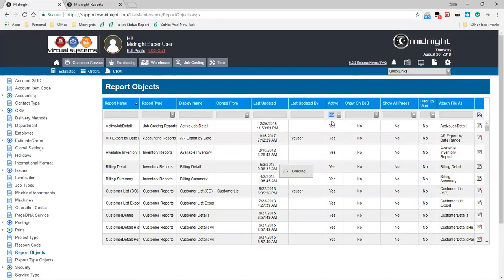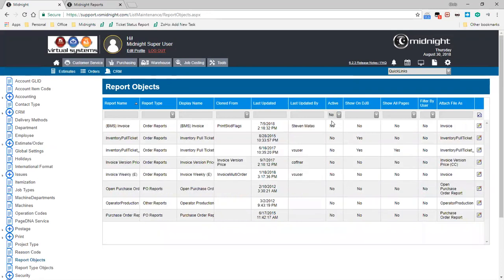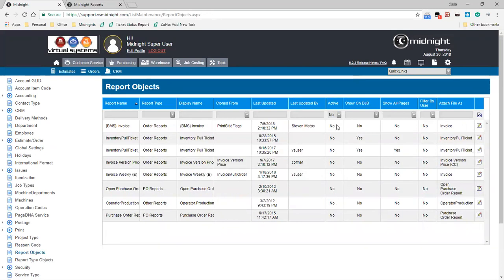If you change this to no, you'll see your inactive reports. Because Midnight does not support a delete function for the reports that you may have in your system, this is what we have as an alternative, simply hiding your reports from view. This allows us to continue updating them as necessary and allows you to have an original report in which to fall back on if you created a copy that was based on one of our currently existing or standard reports.